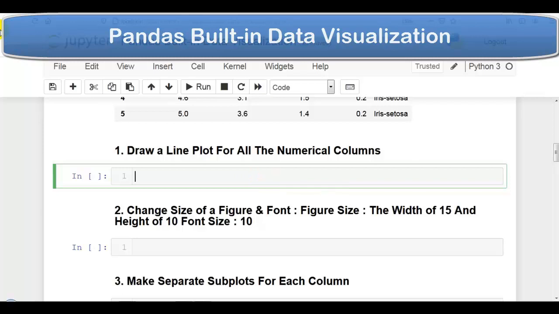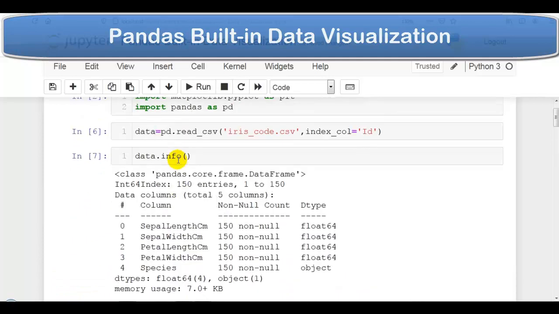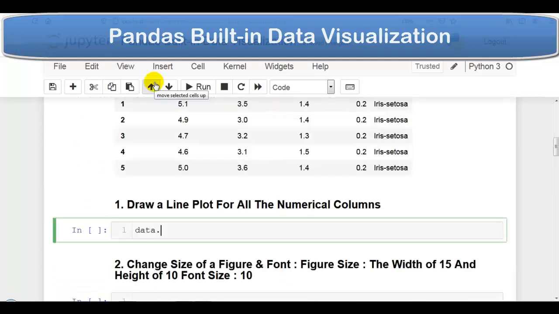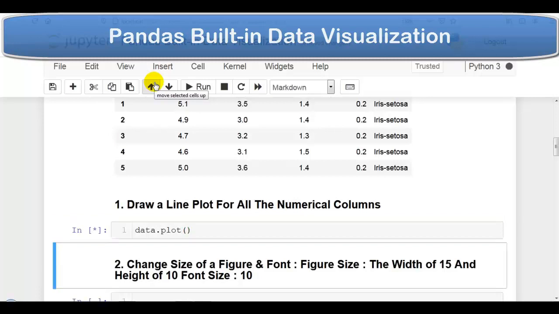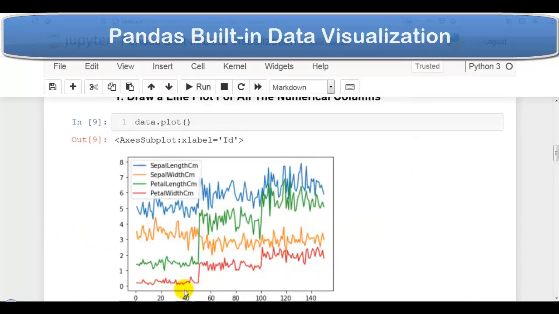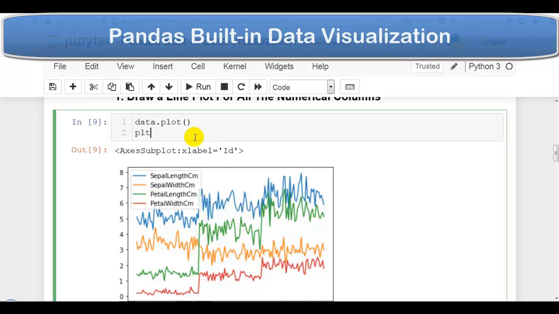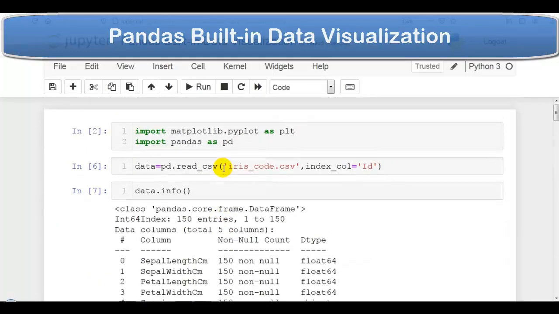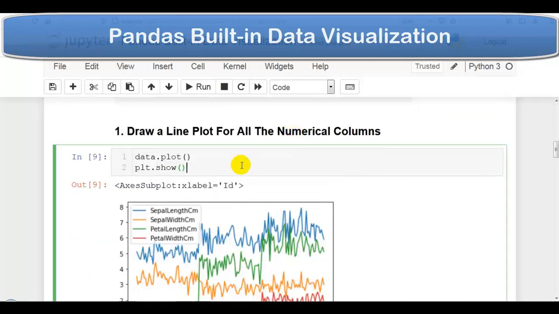For that, we have to use this data which is pointing to our data frame that you can see over here. And here I am directly using the plot method on this entire data set. Let me execute this cell. As you can see over here, one plot is created for our 4 columns: sepal length, sepal width, petal length and petal width. Just to remove this line, here we can write plt.show. PLT is pointing to matplotlib, that you can see here. Now let's execute this cell.